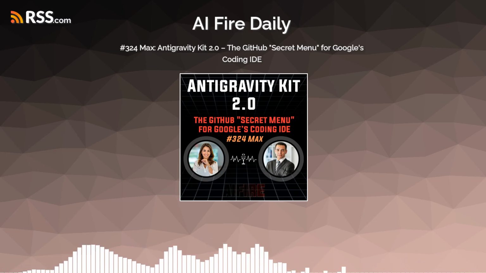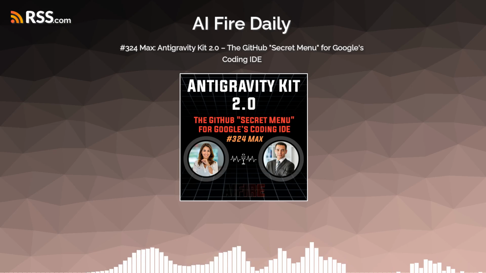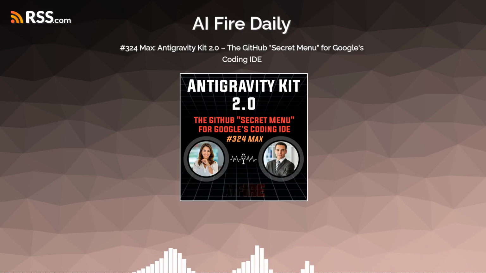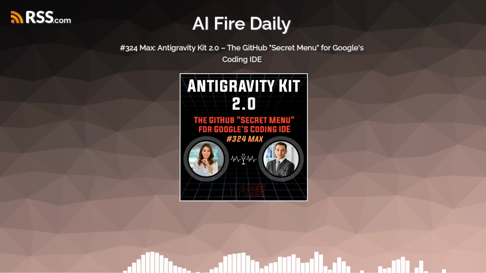This is an open source toolkit on GitHub. What exactly are we installing here? It is a powerhouse. When you install Kit 2.0, you're adding 16 specialized agents to your workspace. And I want to be clear, these are not generic chatbots. You have a back-end agent, a game dev agent, an SEO specialist. Wow. Plus, it adds over 40 skills. These are logic patterns for things like brainstorming or code reviews, and 11 pre-built workflows.